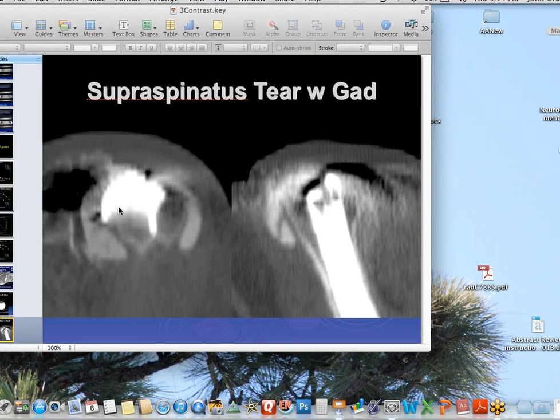Okay. Dr. Cruz? Yes. Quick question: why do we use gadolinium contrast, and we do a T1? We usually use it with a T1. Why don't we use a T2?